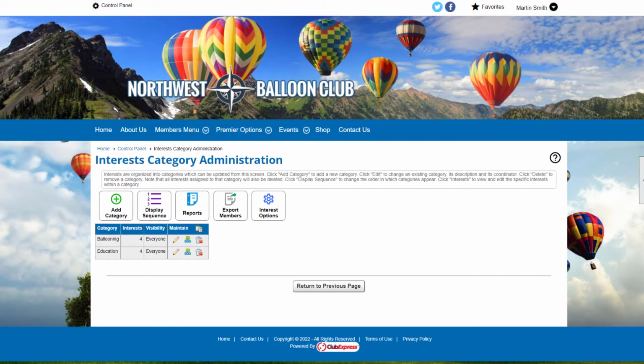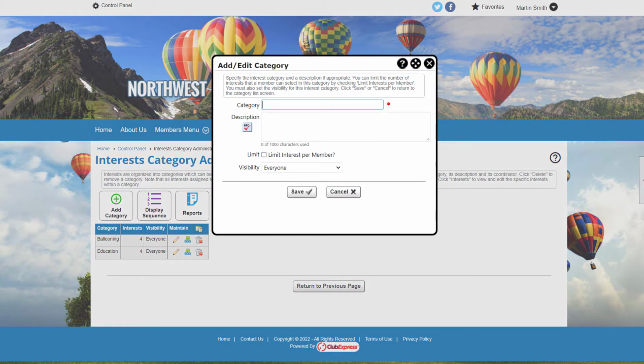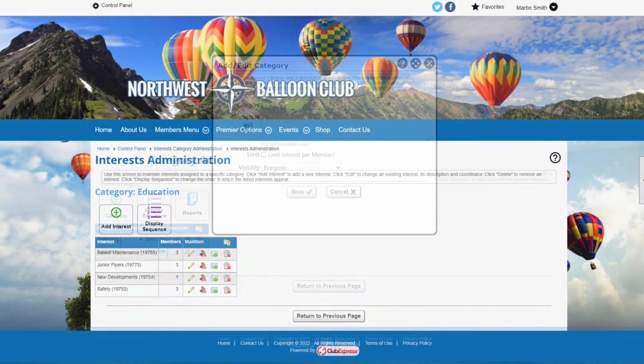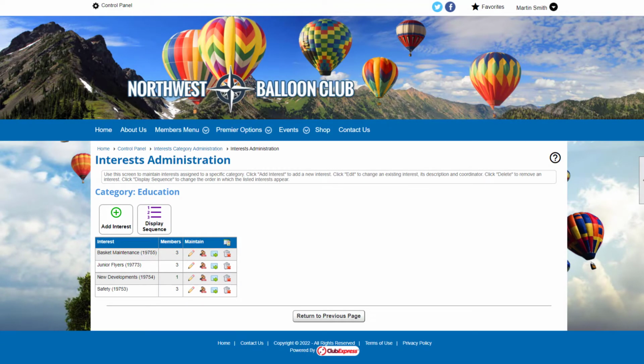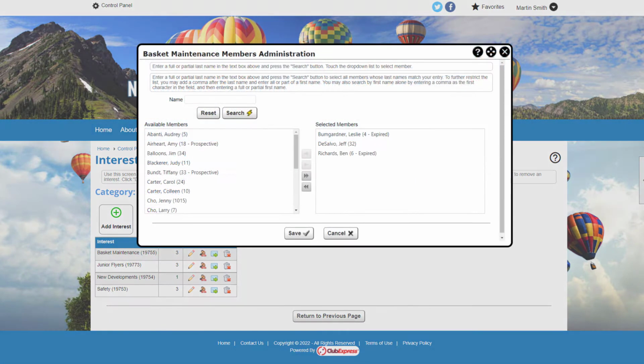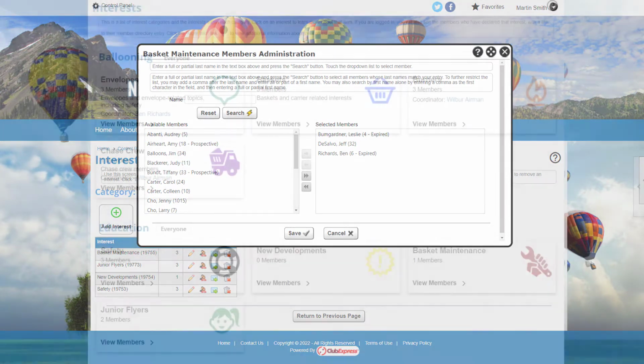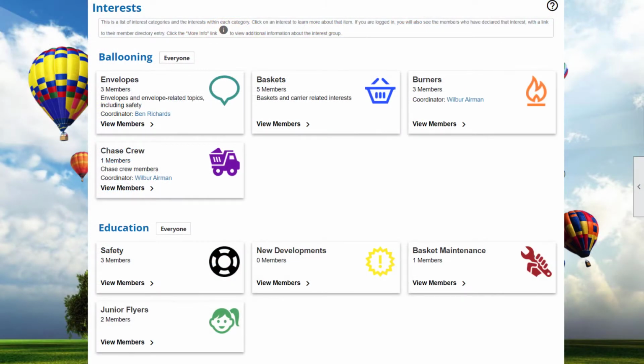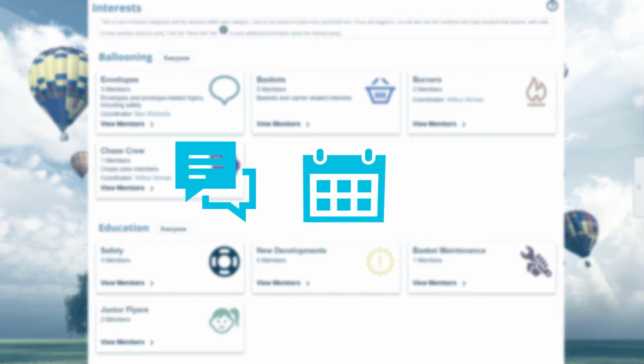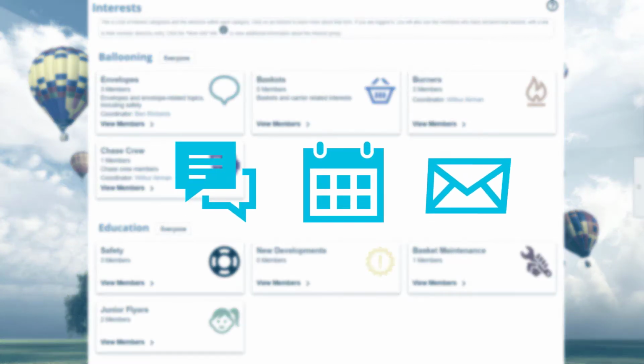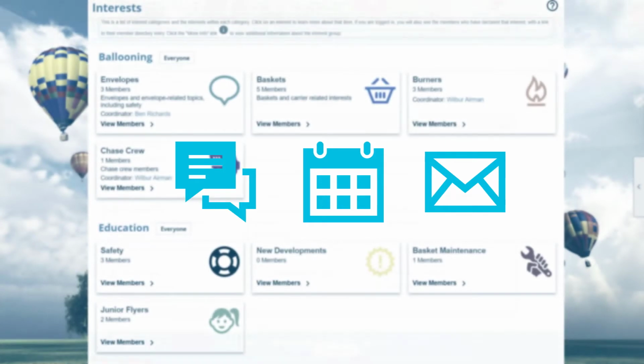Like all of our modules, Interests also has an admin side where you create the interest categories and individual interests within each category. An administrator can also add or remove members from interest groups. The Interests module interacts with many other parts of ClubExpress, like discussion forums, events, and blast emailings, allowing you to easily share information and communicate among interest group members.